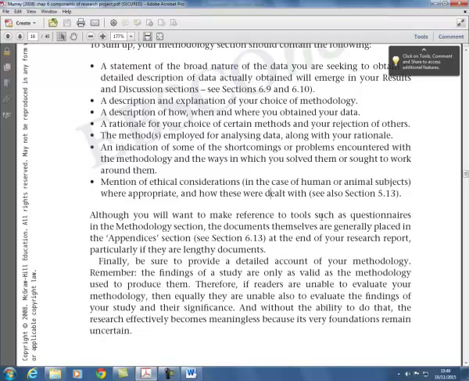So any reference to tools such as questionnaires are in the appendices section, so you don't include those in your methodology. So you see appendices 3, 4, interview questions, questionnaire, whatever.